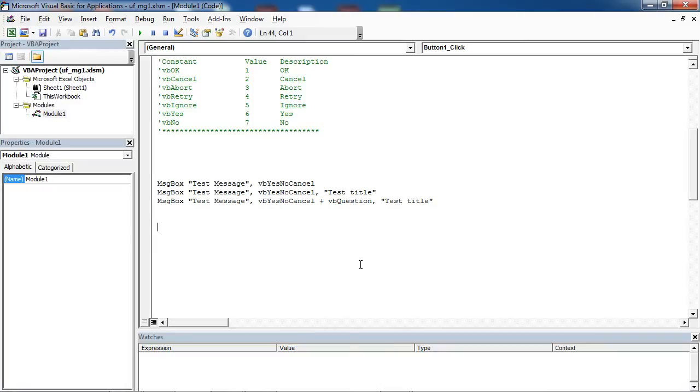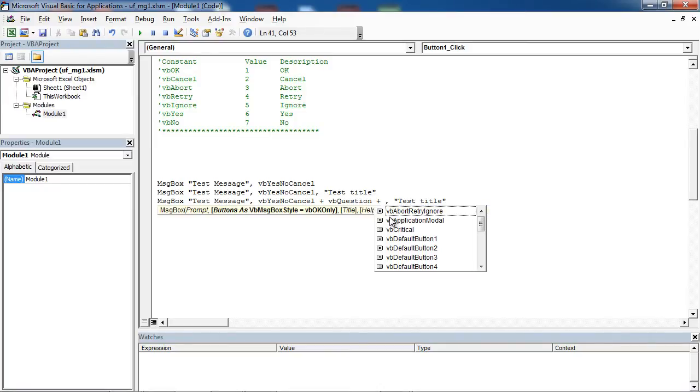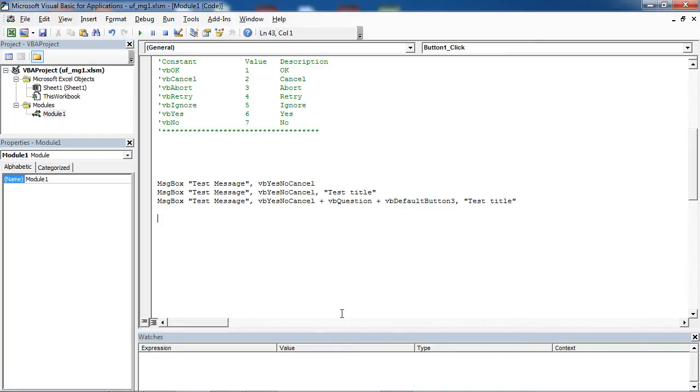You can also set a default button. To do this, you need to add another plus and select which button you want to set to be default. We've got Yes, No, Cancel, three buttons. If we select vbDefaultButton1, Yes will be default. If we select vbDefaultButton2, No will be the default button. And if we select vbDefaultButton3, Cancel will be the default button. Let's select the third button. To check which button has been clicked, has been selected, use the following code.